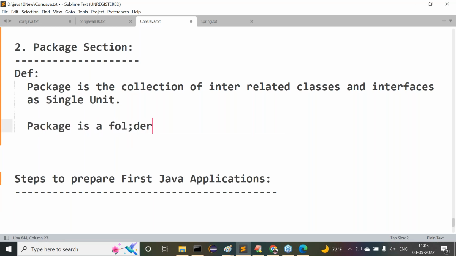Package is a folder. In our operating systems, we are getting folders or not? Package is a folder. Right click, new folder. Folder will be created. In general, the folders are having files or not? Inside the folders, we are able to keep only files or not? So package is a folder which contains dot class files. Not all the files. Contains what there? Dot class files. Folder contains dot class files.